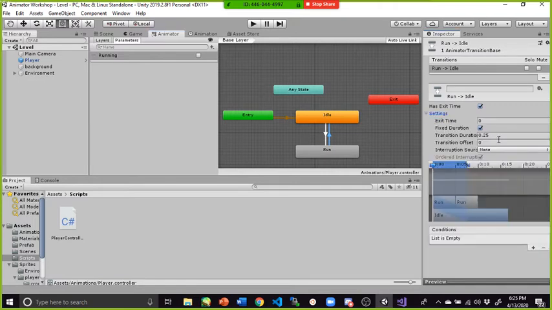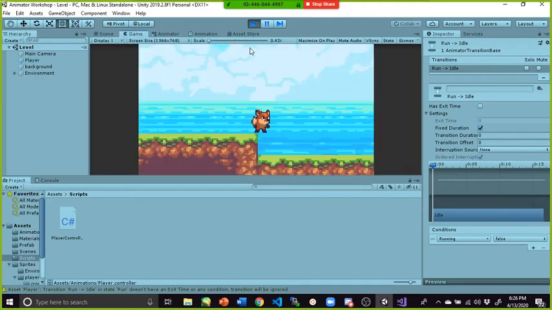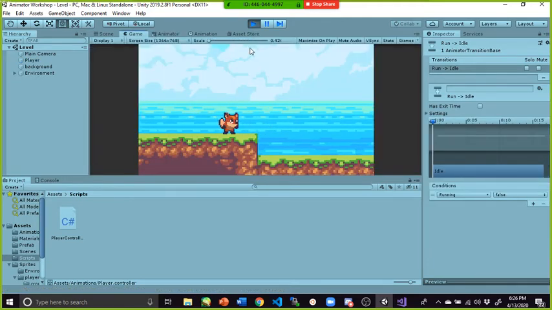And then go to that transition, zero out these values, turn off exit time, and add a condition for running false. I think I went a little fast there, so I'm gonna wait a little in case you guys need to catch up. But that's the basic idea between making these animations and their transitions. Okay, so now we'll see in code how that actually looks, or in scene.